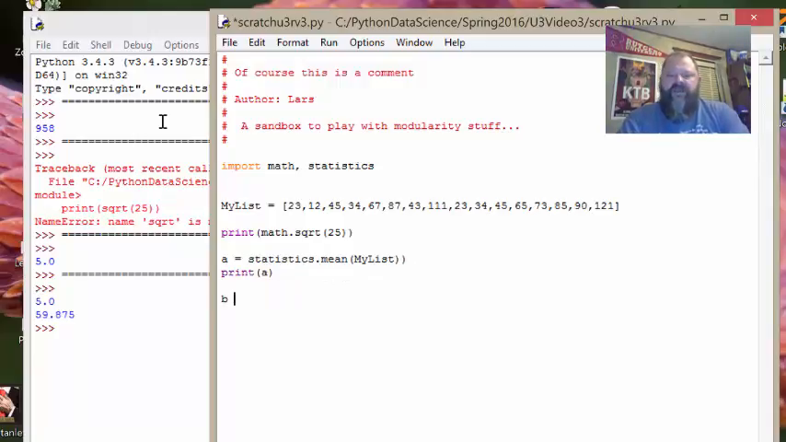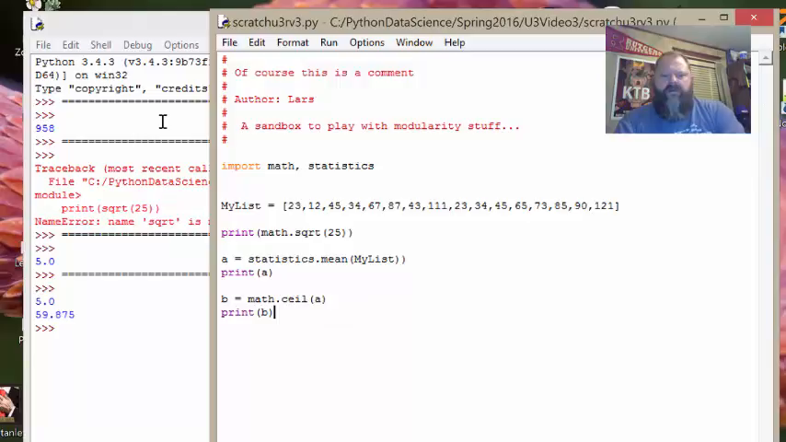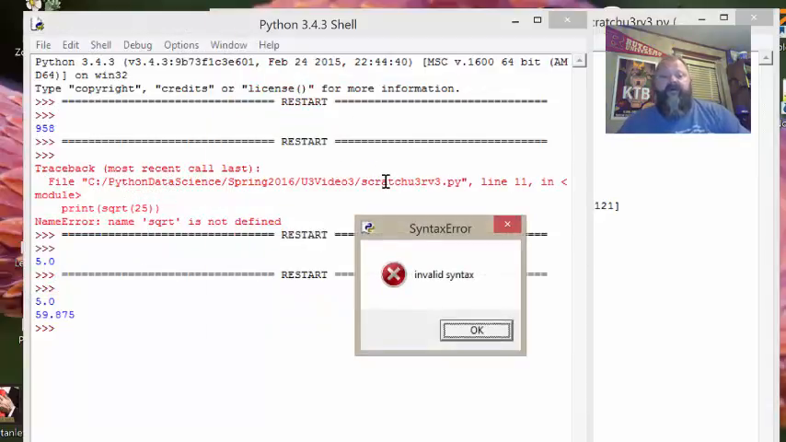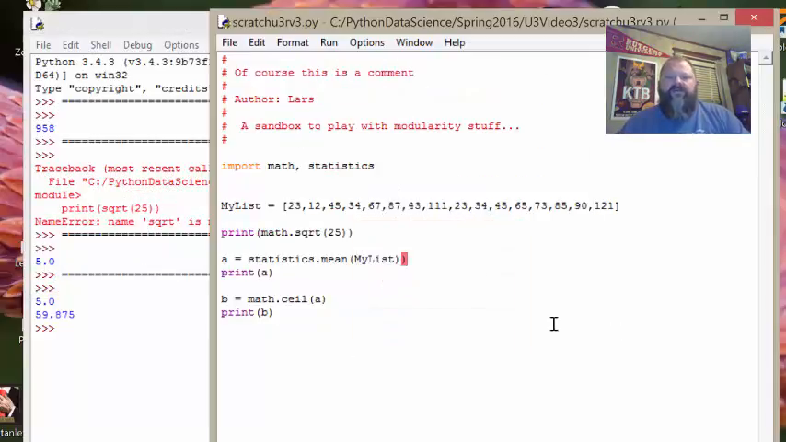Then I will say B equals math.ceil. I said I before E, except after C. ceil(A), print B. Right, let's see what we get here. And I hit F4 again and brought up the document. I should have done that before and not even bothered with the web. F5. Invalid syntax. Oh no, what have I done? I don't need that last paren. There we go.